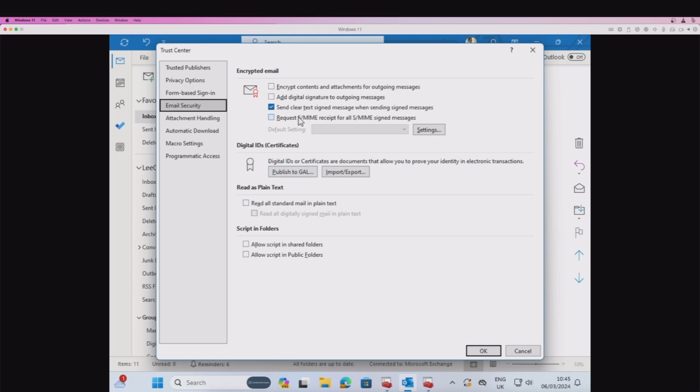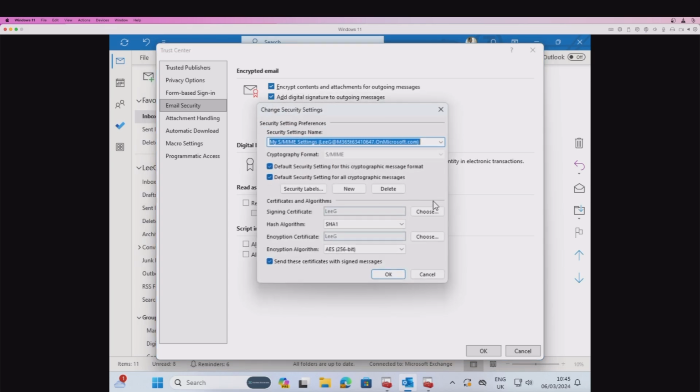Now in here, you can pick your options that you want to define for your encryption, your signing of your emails that you send. I'm going to select Encrypt Content and Attachments, add a digital signature, and I want to get a request for a receipt of my email. So then go into settings, and you'll see that you've got an option here. You've got the S/MIME settings, which is basically our certificate in the personal or user store.